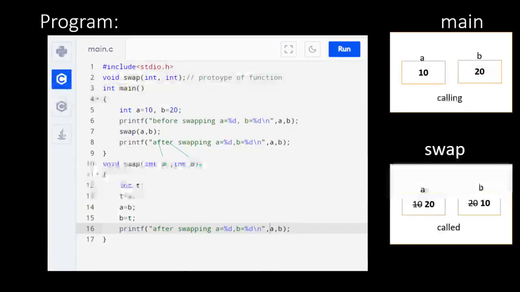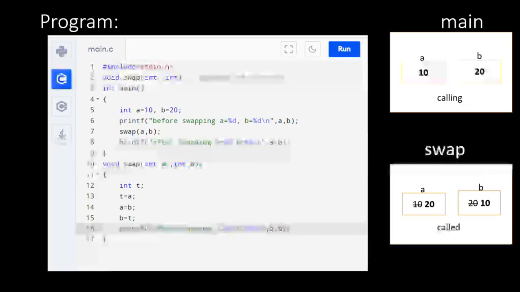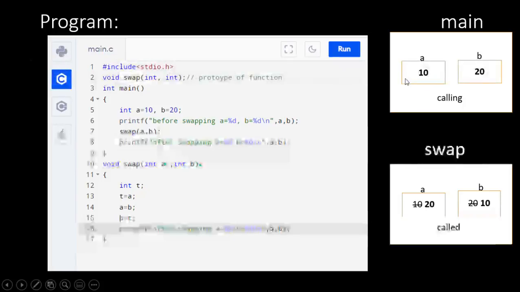And this is a program for call by value. Here first I have written the preprocessor directive #include <stdio.h>, and the prototype of the function, void swap(int, int); Every line in a program should end with a semicolon. Then int main, and in the curly braces I am declaring variables int a equal to 10 and b equal to 20. It just creates memory space for a and b and stores 10 and 20. This main part is called the calling function.